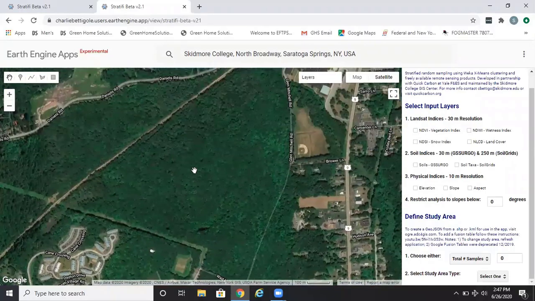Now, we'll choose some options for characteristics we want in our classification using the panel on the right. The first option we have to choose from is various 30-meter resolution indices from NASA's Landsat satellite. We have vegetative productivity, snow, wetness index, and land cover. You can choose any number of indices, and Stratifi will create sample designs based on combinations that you choose. For my stratification, I only want to use vegetative productivity, so I'm going to select NDVI.